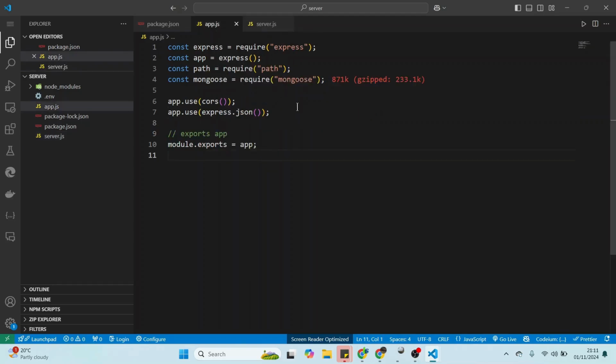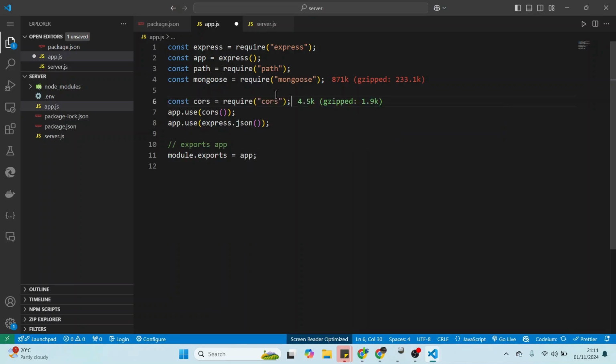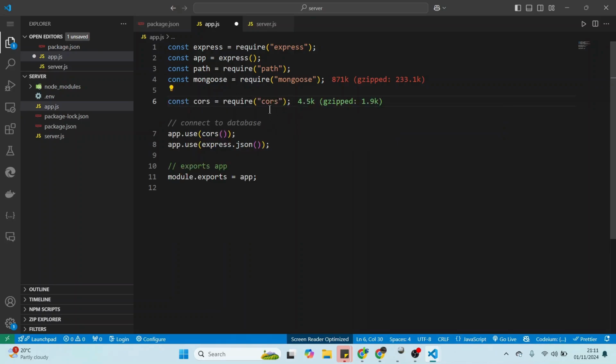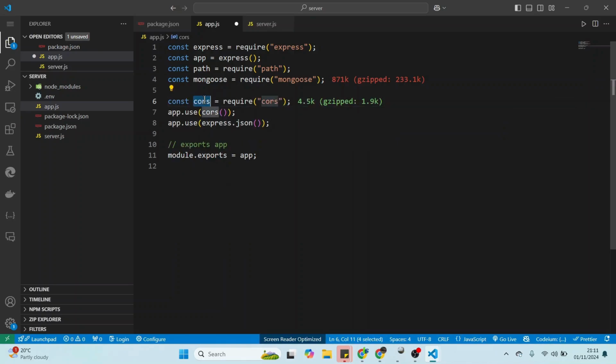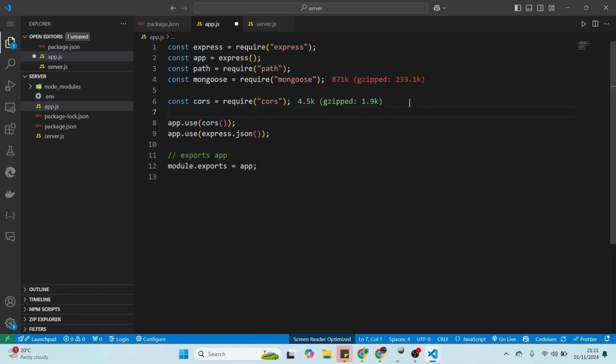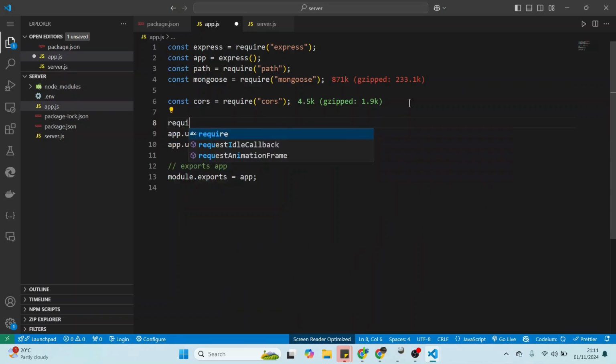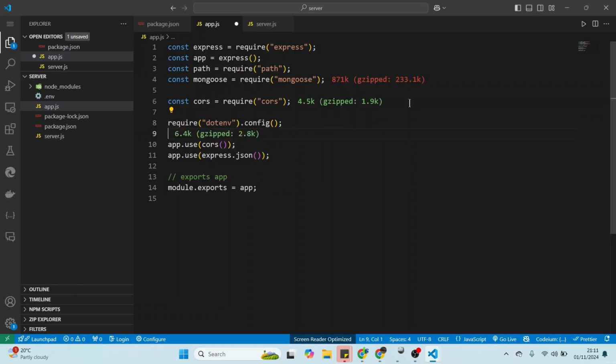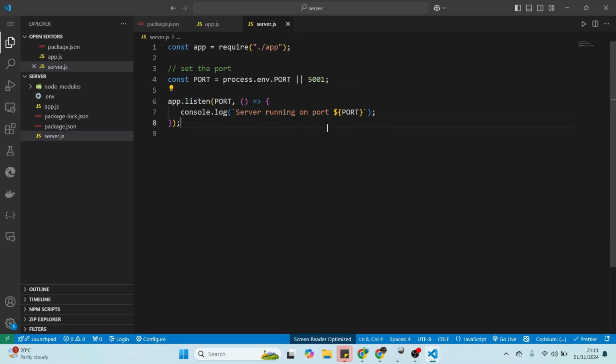Back here, I also need to bring in the process env. So we can do require. First of all, cors does not exist, you need to bring that. All right, and then I also need to say require dotenv configuration.